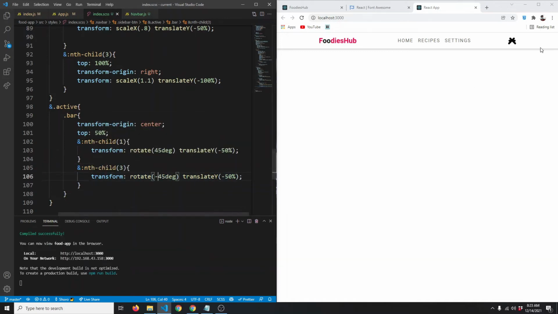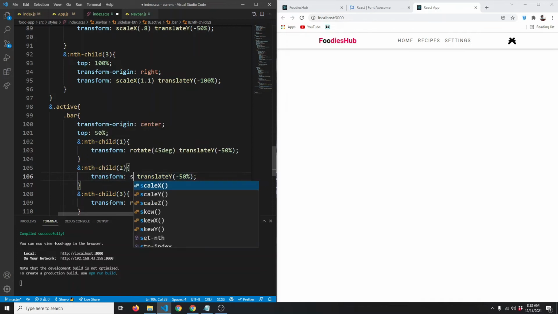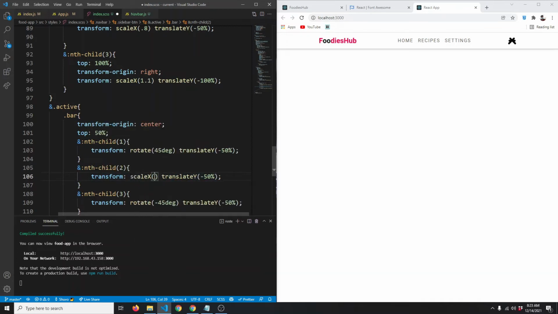Save like so, and let's target our, let's say, second child. So we're going to say nth-child second, and for this one we're going to say scale X. So scale X will be 0, so we won't be able to see it. Save it, and this is how this looks like.